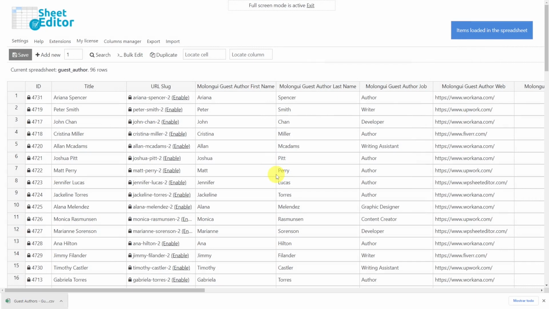Definitely, WP Sheet Editor is the best add-on for the Molongui Authorship plugin, as it allows you to bulk edit thousands of guest author profiles with just a few clicks. Plus, if you want to work offline, just export all guest authors to a CSV file and download it to your computer, and once you're done, you import the changes and new guest authors quickly to WordPress. This will undoubtedly increase your productivity noticeably because you won't have to open and edit profiles, and you'll be able to do advanced searches quickly.